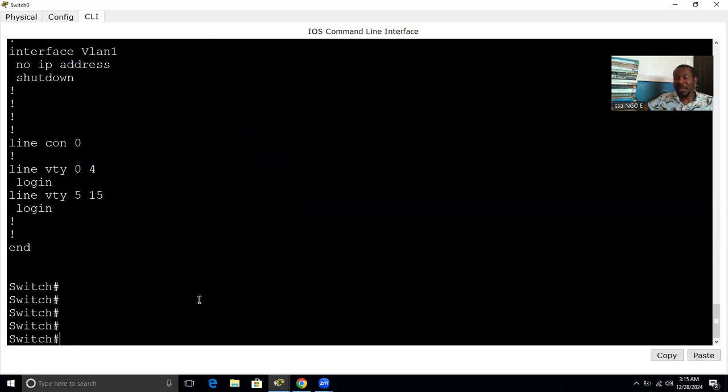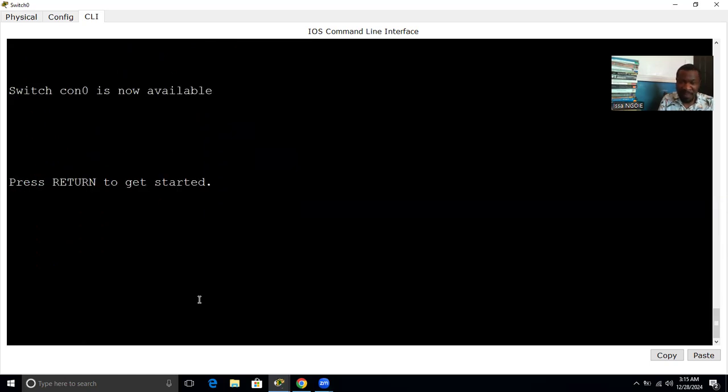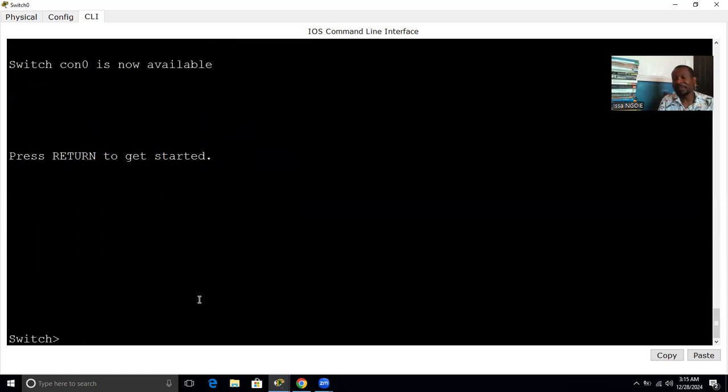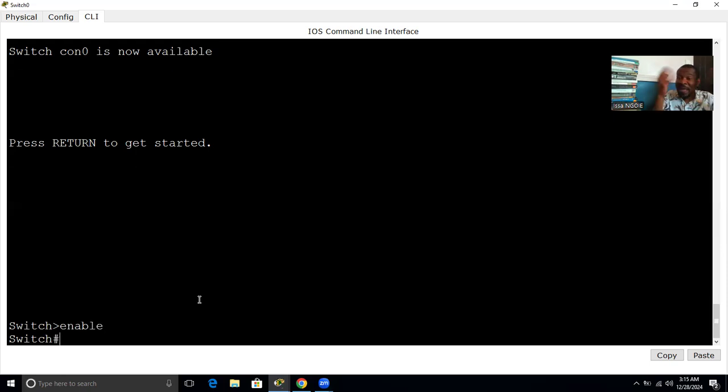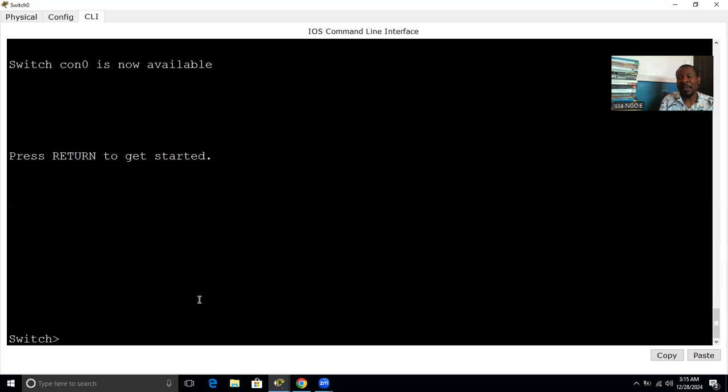Now, suppose you want to come back to the user mode. How to come back? You can type exit, and you press Enter. This is the exercise. When you want to go to privilege mode, you type enable. When you want to go back to user mode again, you type what? Exit. Exit, then Enter again. Then enable.